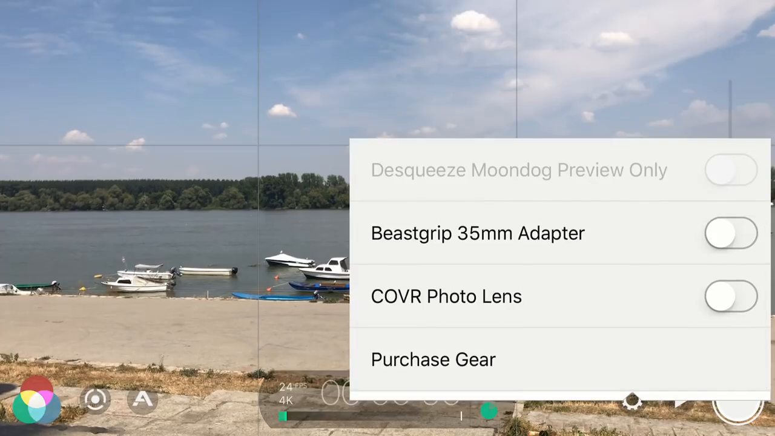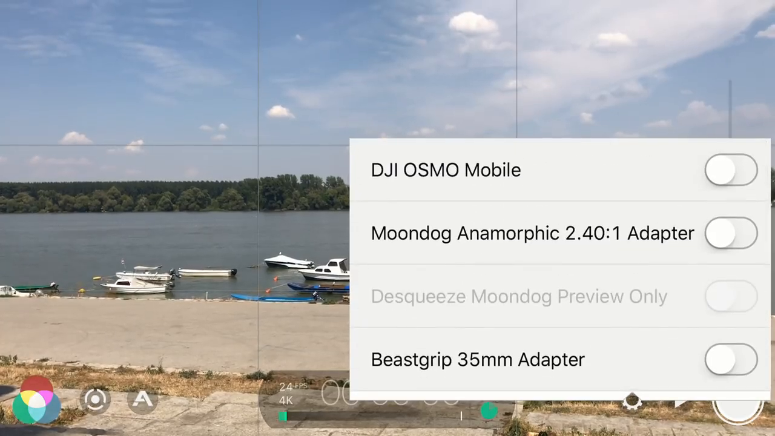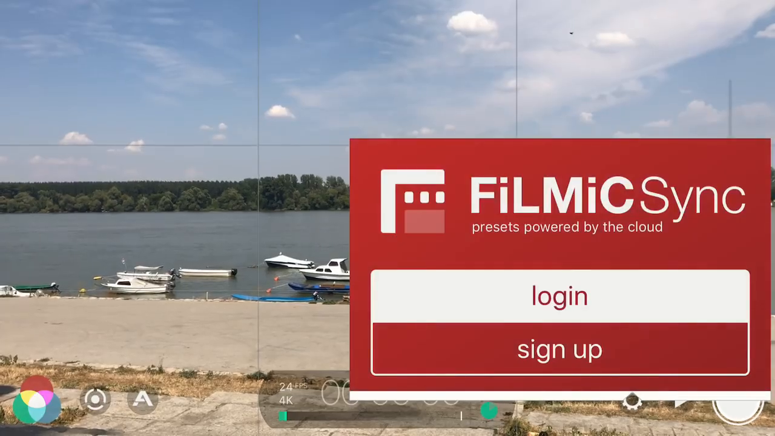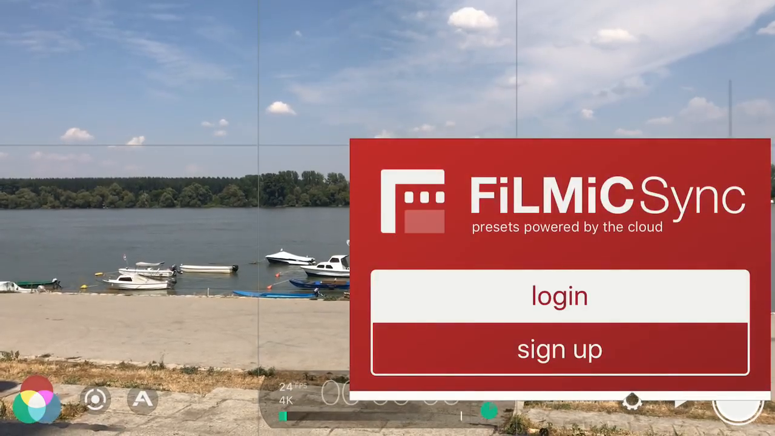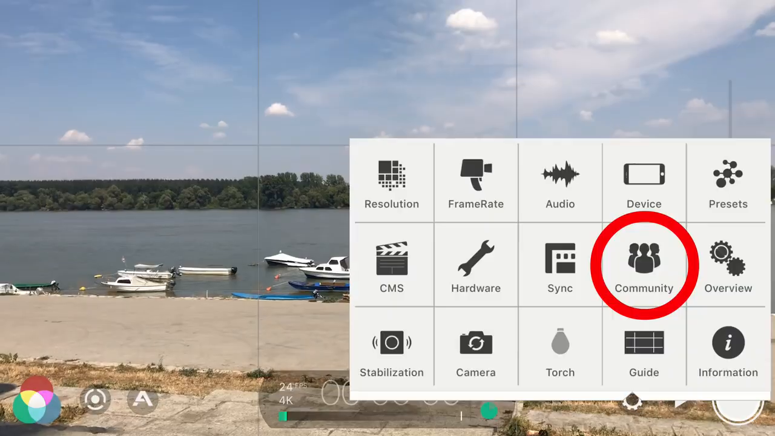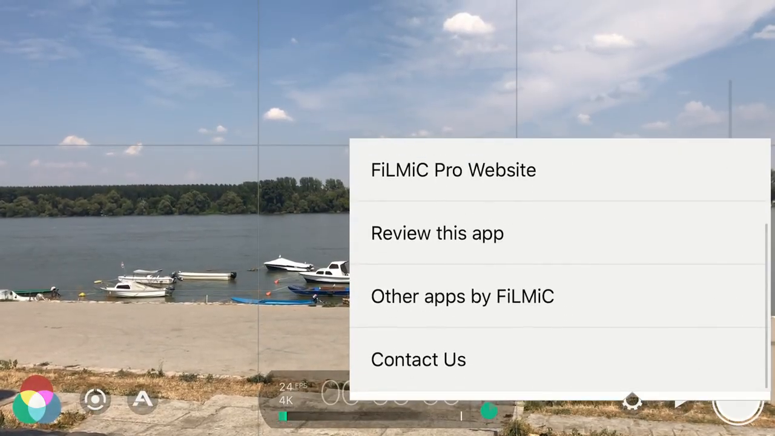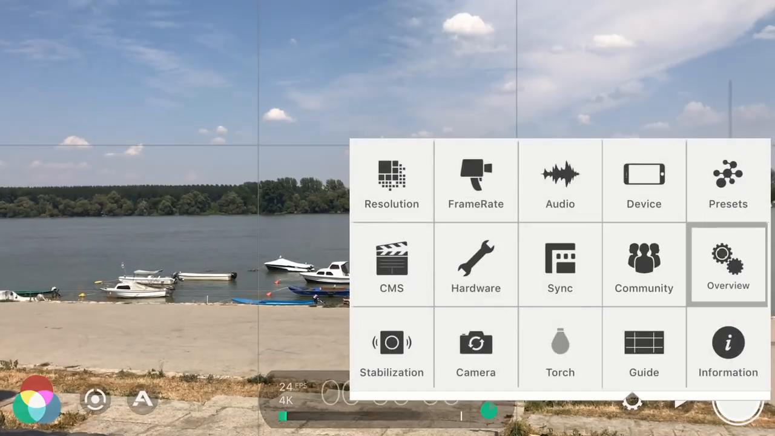anamorphic adapter, and Bscript 35mm depth of field adapter. FiLMiC Sync lets you sync your presets to a cloud storage account, allowing you to apply them easily to multiple devices. Tap Community to find all the ways you can connect with FiLMiC Pro on social media.